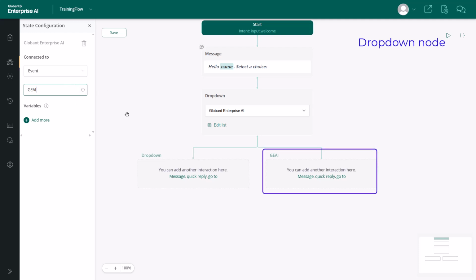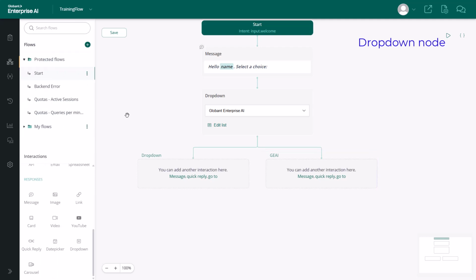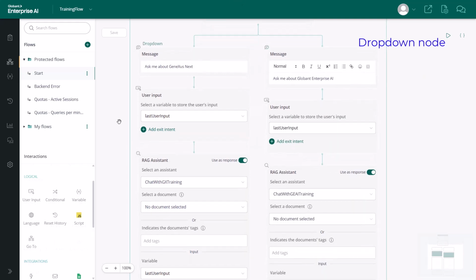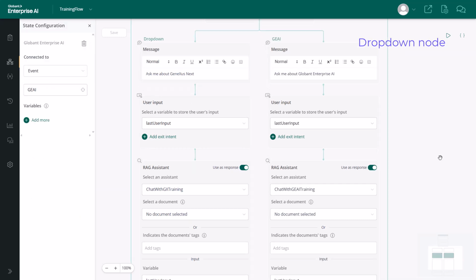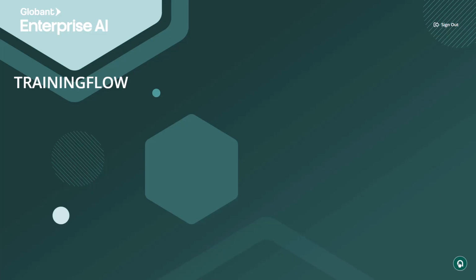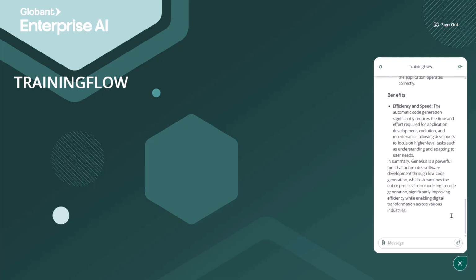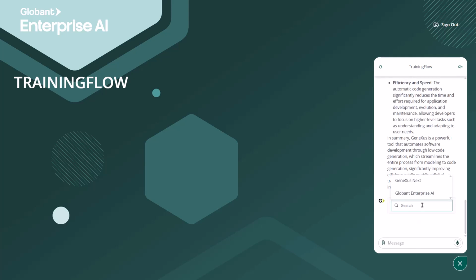We see that a new branch is added. We then complete the definition of each branch with message nodes, user input, the corresponding RAG assistants to resolve user queries and the respective go-to nodes. Let's try it. We choose GeneXus Next and make a query. Then we chose Globant Enterprise AI and make another query.